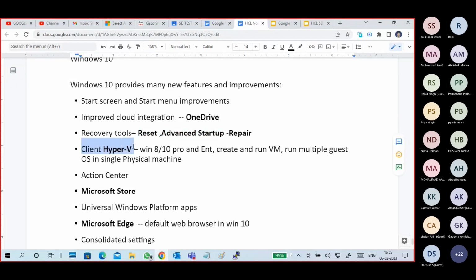Next, Hyper-V. Hyper-V is a built-in feature in Windows 8, 8.1 and Windows 10 Pro Edition and Enterprise Edition only, not in the Home Edition. For example, in my laptop I don't have the Hyper-V feature. Why? Because mine is Windows 10 Home Edition. In the Pro edition of Windows 10 or Windows 8 or 8.1, you can get Hyper-V, Pro or Enterprise.